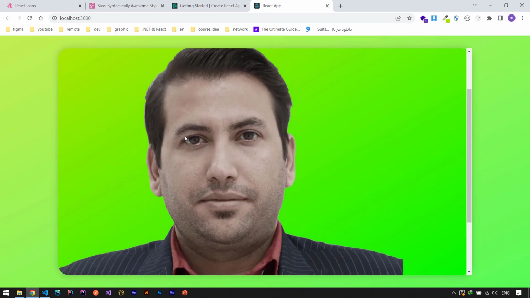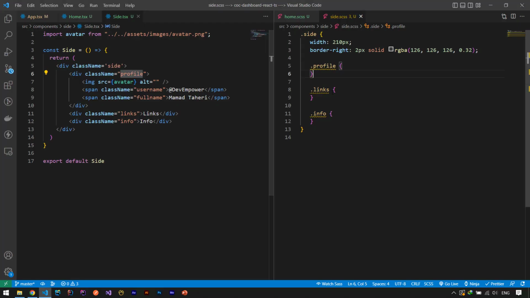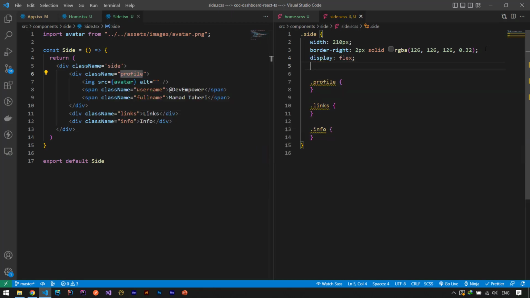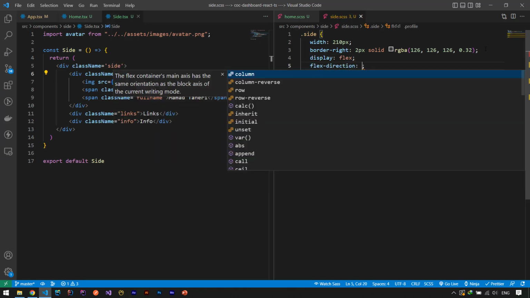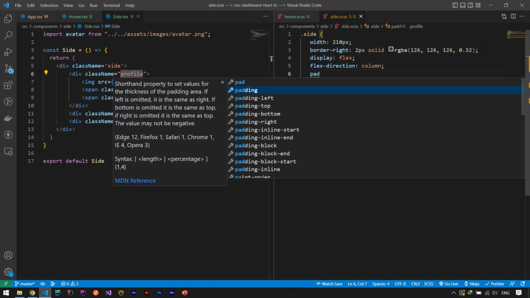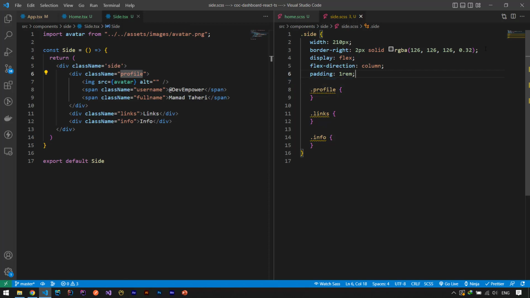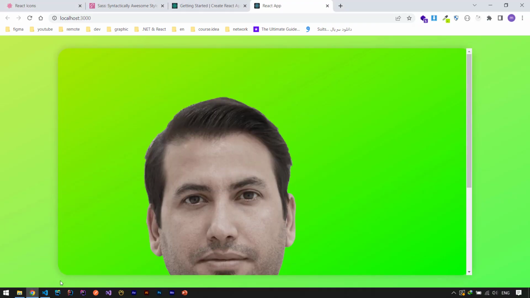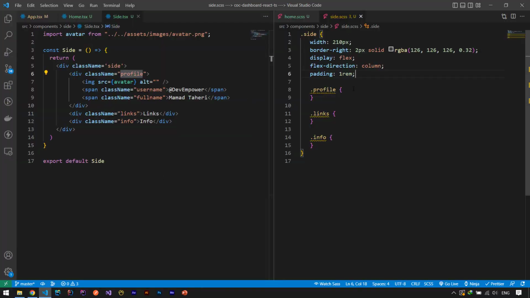Okay, we need to work on this image and we'll handle them. So I say my display is flex, but the flex direction is column. And also I have a padding of 1 rem. So let's see the result. Now it already has an overflow because of our image. So we'll handle this inside of this profile.